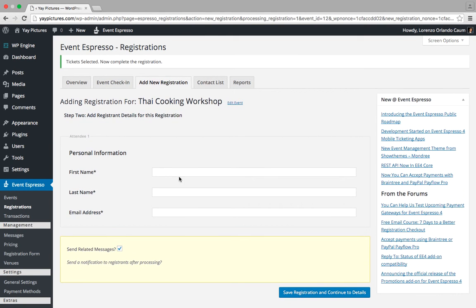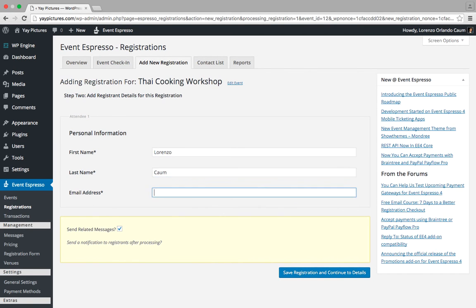All right, so let's go ahead and enter in some information. So we can enter in the registrant. And then we can click on this button here that says Save Registration and Continue to Details.